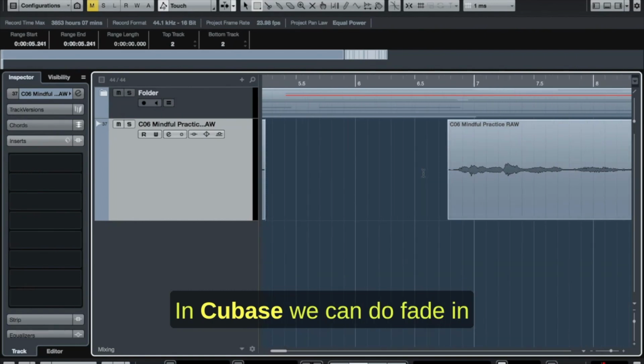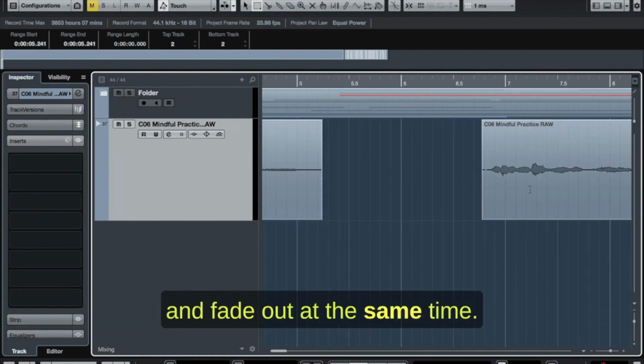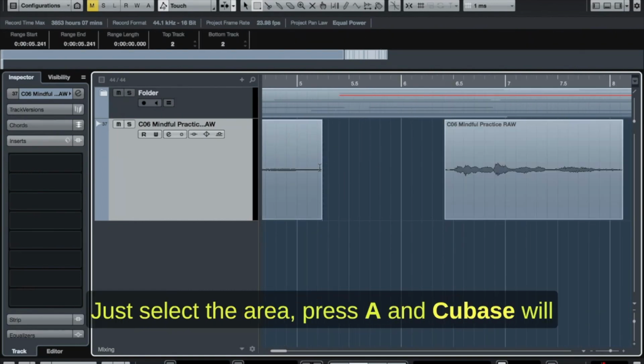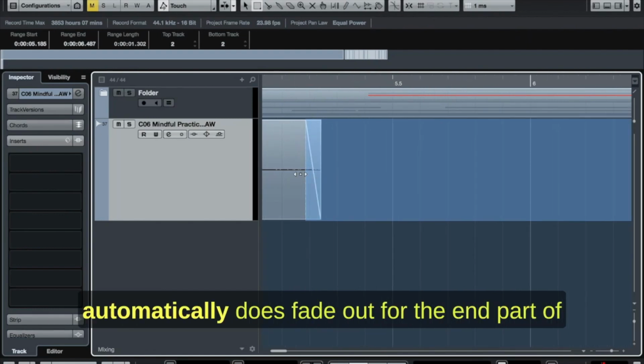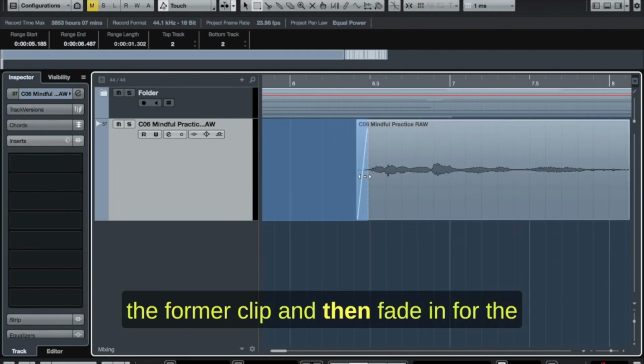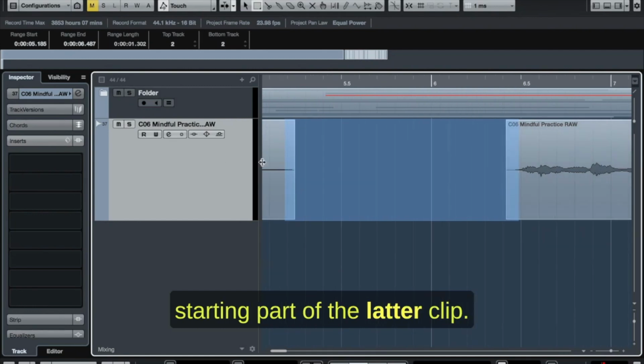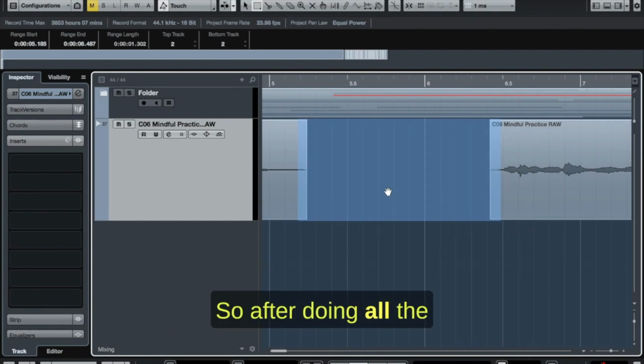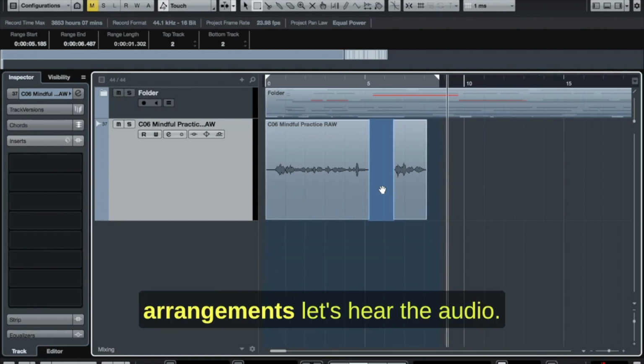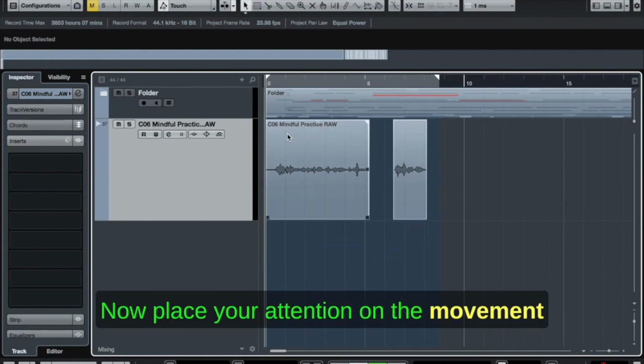In Cubase, we can do fade in and fade out at the same time. Just select the area, press A and Cubase will automatically do a fade out for the end part of the former clip and then a fade in for the starting part of the latter clip. I hope it's clear. So, after doing all the arrangements, let's hear the audio now.